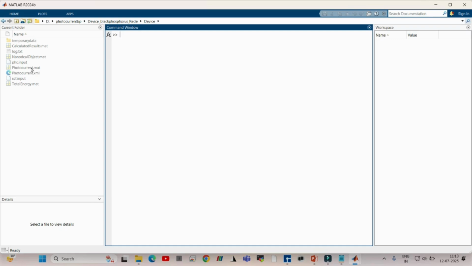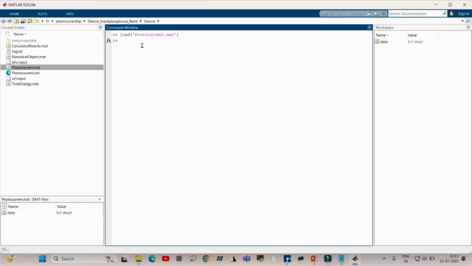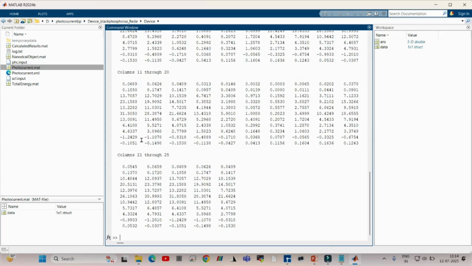By double clicking on the photocurrent mat file, it loads the photocurrent mat file in the command window. Type data to see the photocurrent parameters and their values. You can see photon energy, photon polarization basis, photon polarization angle data. To go inside, data dot photocurrent, click on it. You can see the data also.